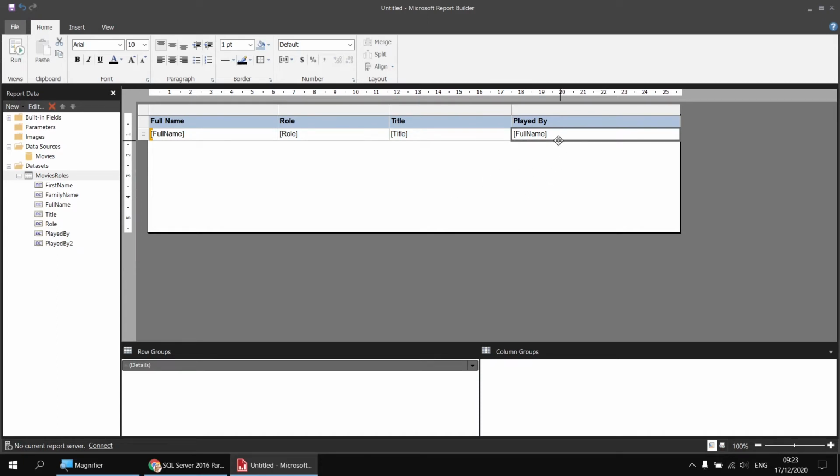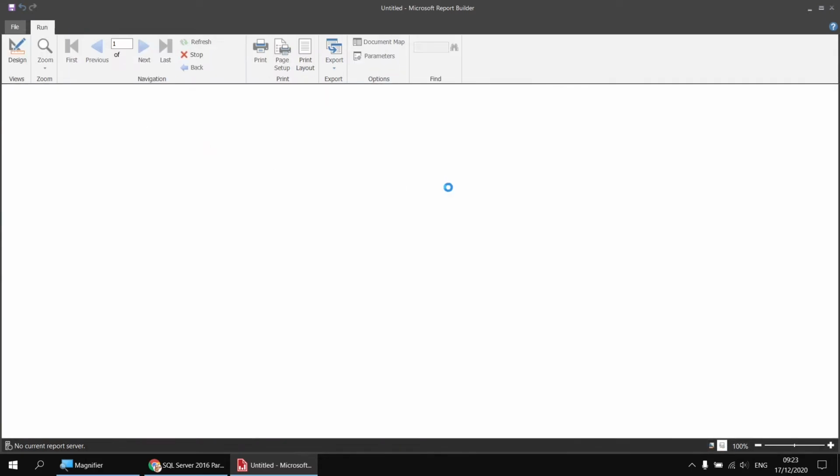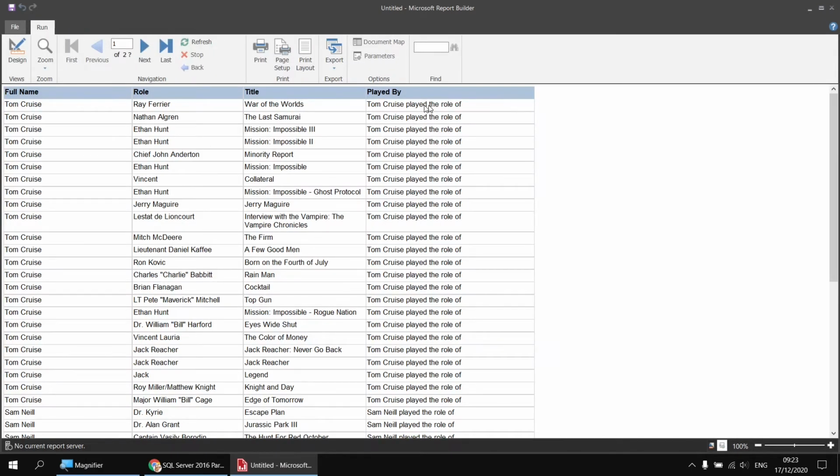Now, without creating a calculated field, I can actually just click straight into the text box in which the full name exists. Make sure that I don't have the text selected, so make sure it's not highlighted in blue. Click just after that and I'll see my flashing text cursor appears. And then I can type in any literal text I want just by typing it straight in. So full name, played the role of. If I now just click away from that and run the report, you can see that I've got the actor name and the phrase that I've typed in immediately after it.